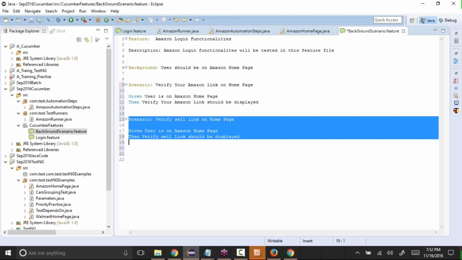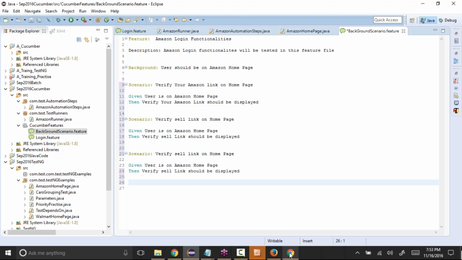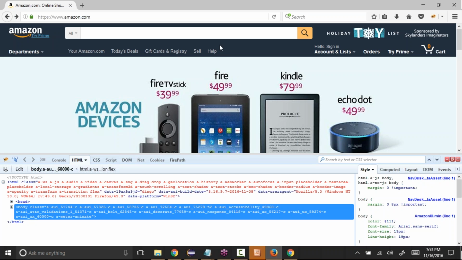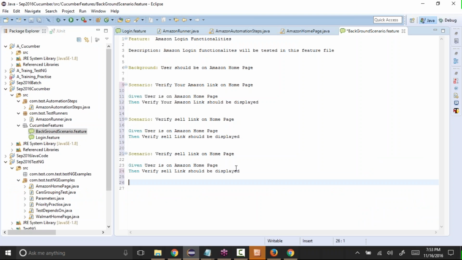Let's take the third scenario, and let's say our third scenario is to verify help link. So I'll come back and say verify help link. Just an example, in case there are multiple things that we are repeating. In all these three scenarios, the first thing is the same: user is on the home page, or user should be navigated to the home page.